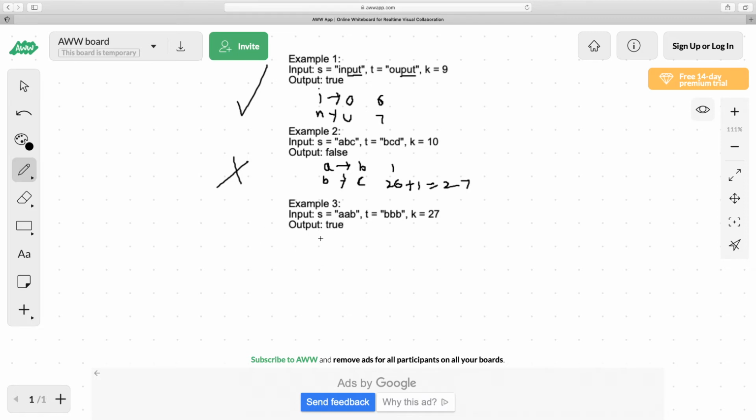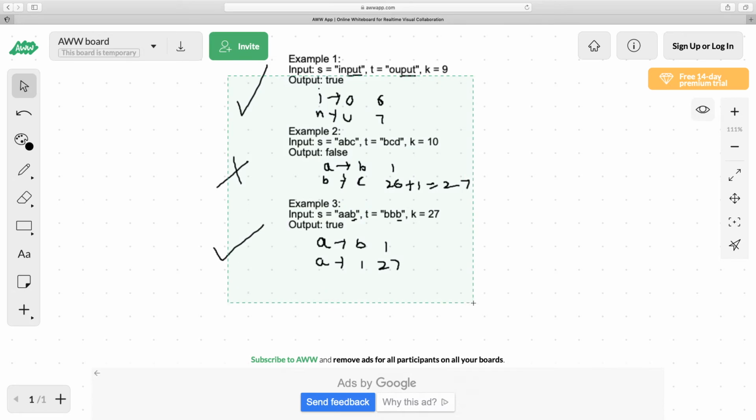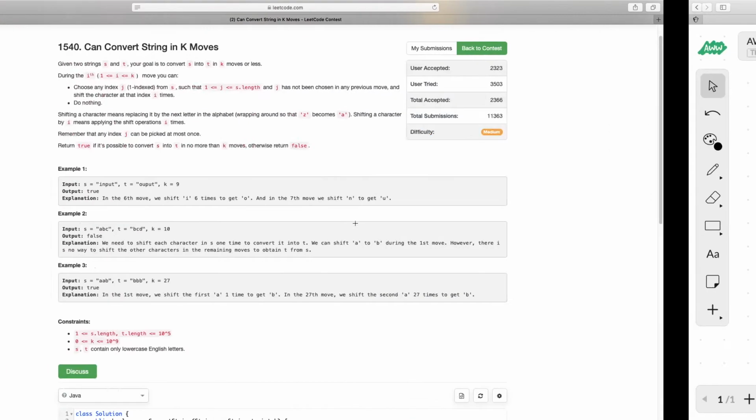So let's move on to example 3. Same thing, shifting A to B. We can do that in 1 move. Now we're shifting A to B again, same thing as in example 2, and we saw that it takes 27 moves. But our maximum amount of moves in this example is 27, so that's good. And then finally, B and B are the same, so we don't have to do anything there, and we just return true. So yeah, that's just explaining the entire question. I really wanted to go through all 3 examples just so you would have a more clear understanding of the question. And let's move on to the solution now.